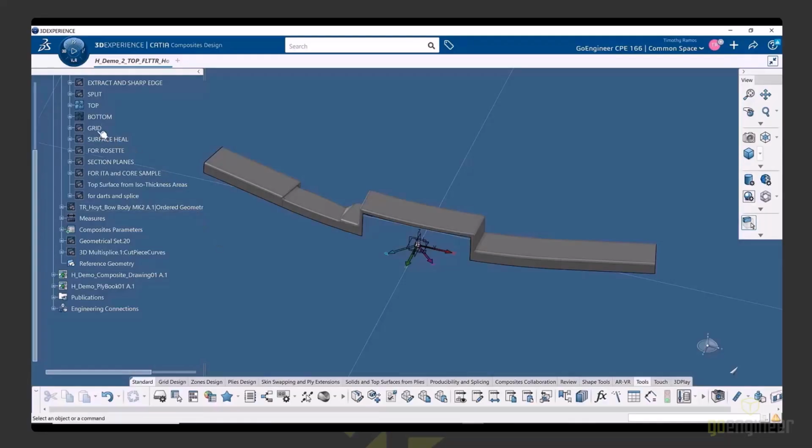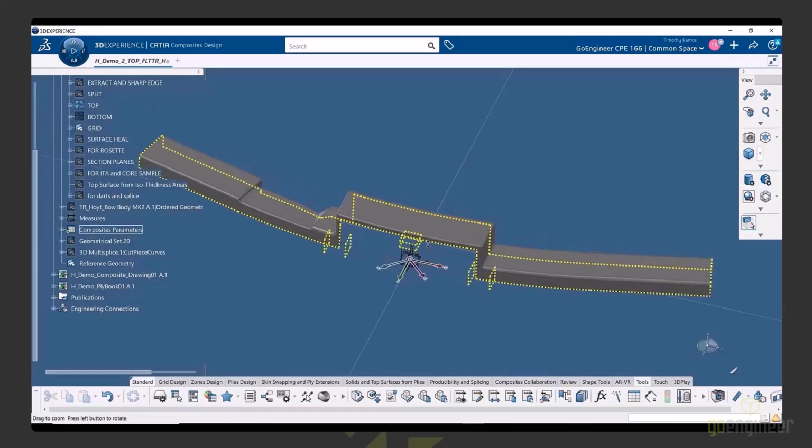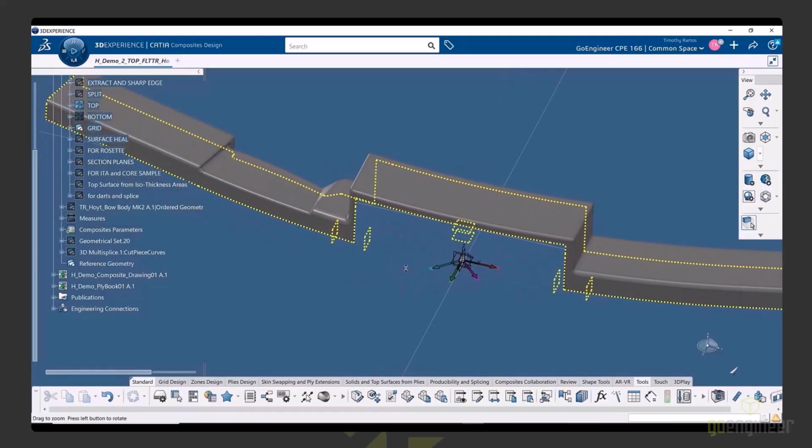I have been delivered the results from the simulation team and have identified the areas of failure. To resolve this, I will focus on the areas that failed and add material to reinforce them.